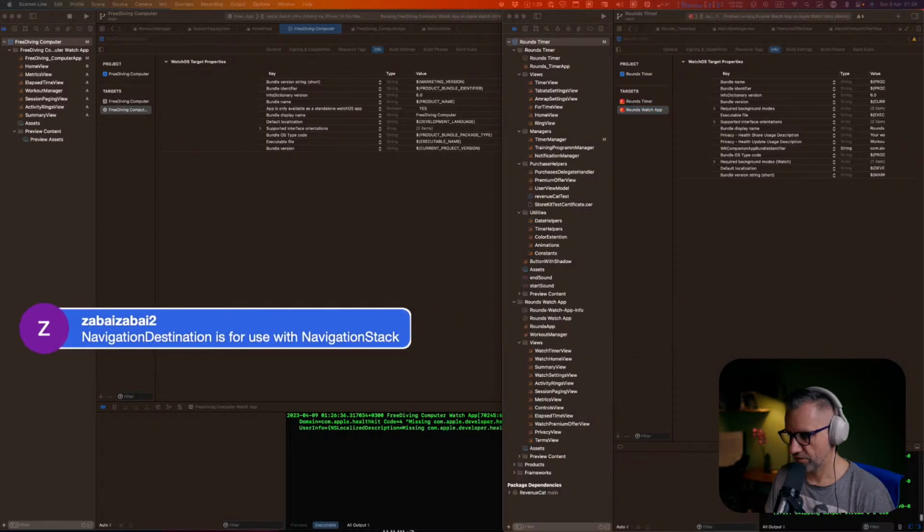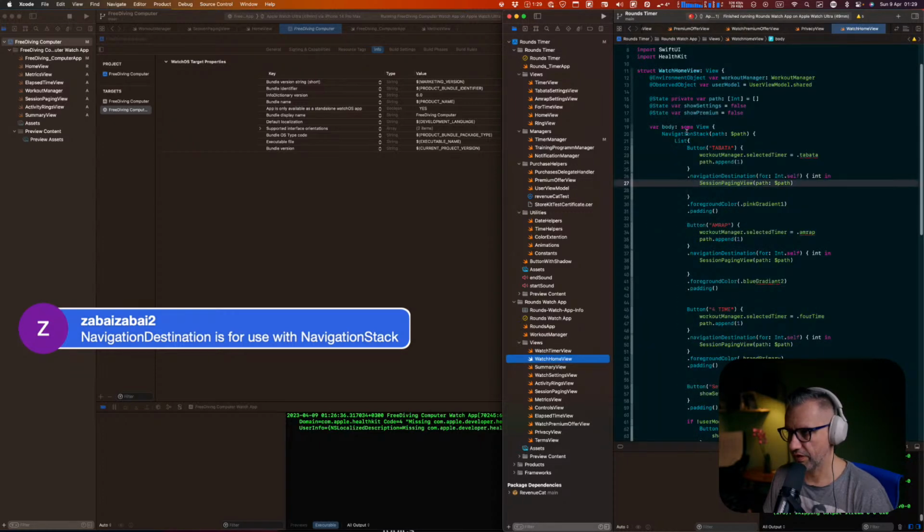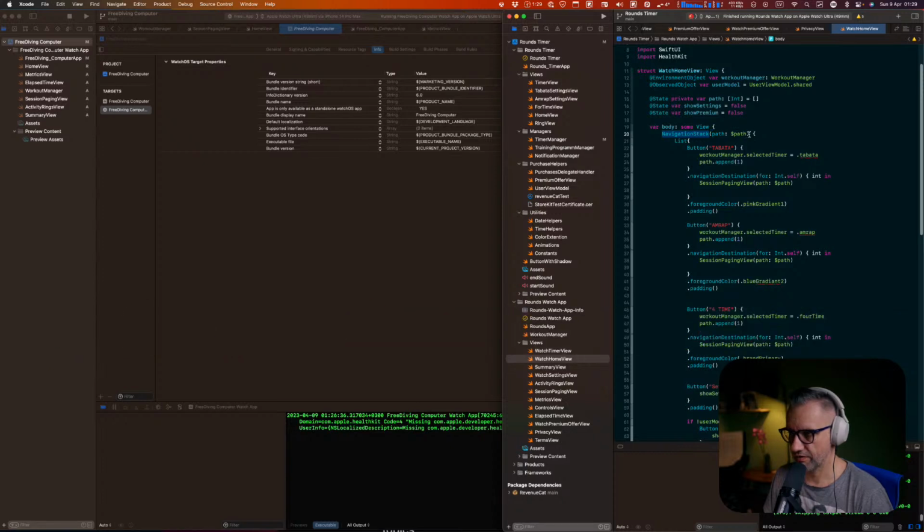Navigation destination is for use with navigation stack. Yes. Oh, right. Navigation stack. And I have navigation view. That's also true. Yeah. I'm forgetting that we need navigation stack. Oh, I'm dumb.